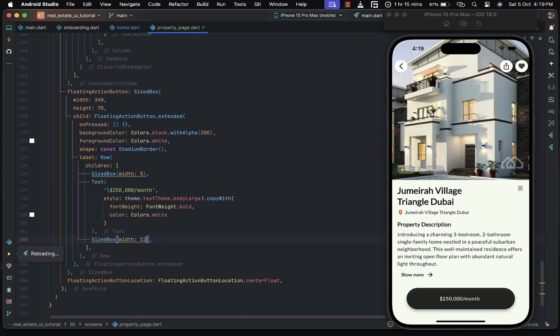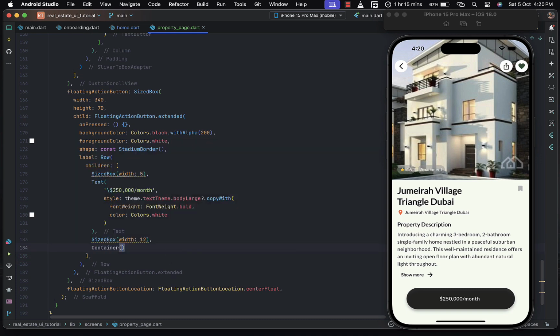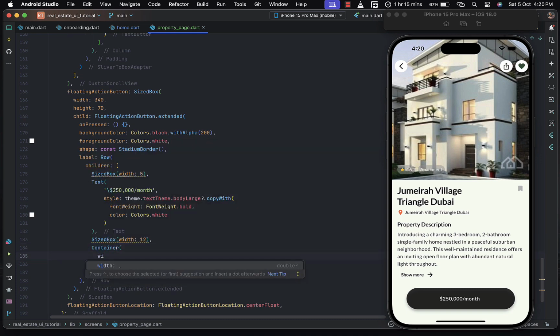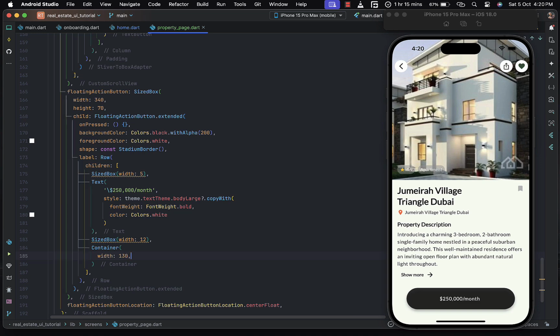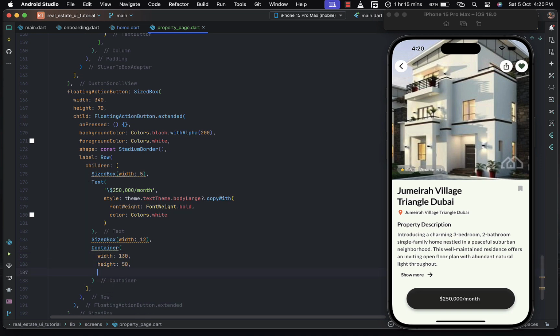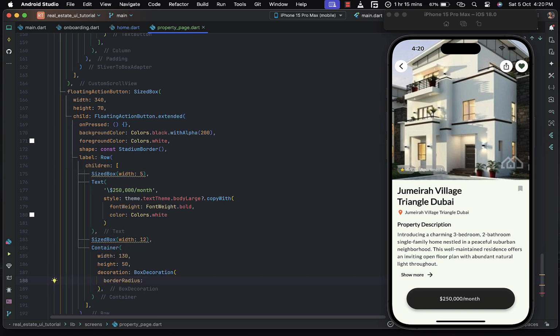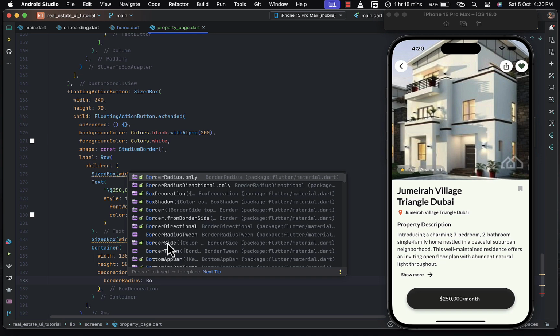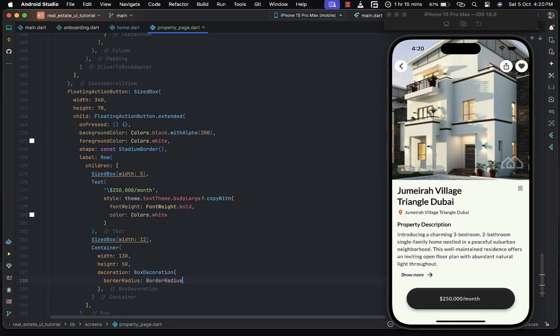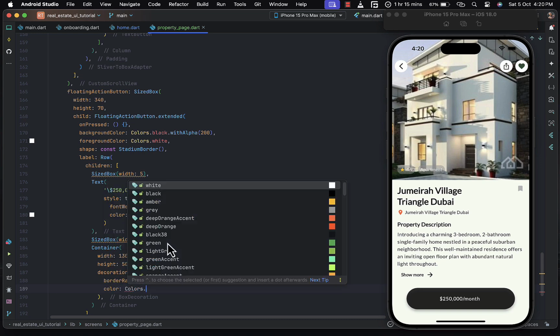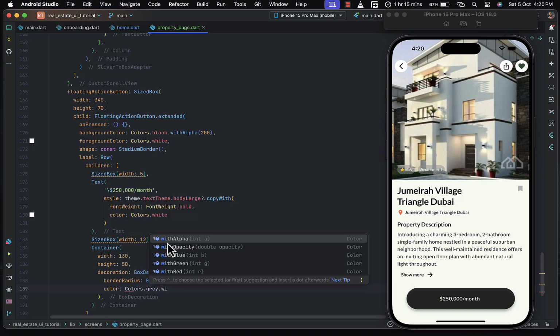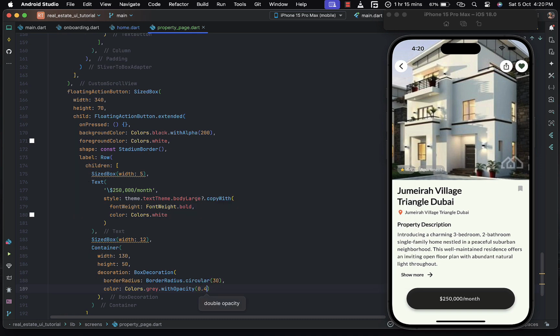And next to that, we are going to have a Container, right? So this Container is going to have a width of 130 and also a height of 50 and some decoration, right? So with the BoxDecoration, you can pass in the border radius over here to be BorderRadius.circular. You pass in the radius. And the radius in here is going to be 30. And below that, we can also set the color to be a gray color. So color is Colors.grey with some opacity. So in here, the opacity is going to be set to 0.4.